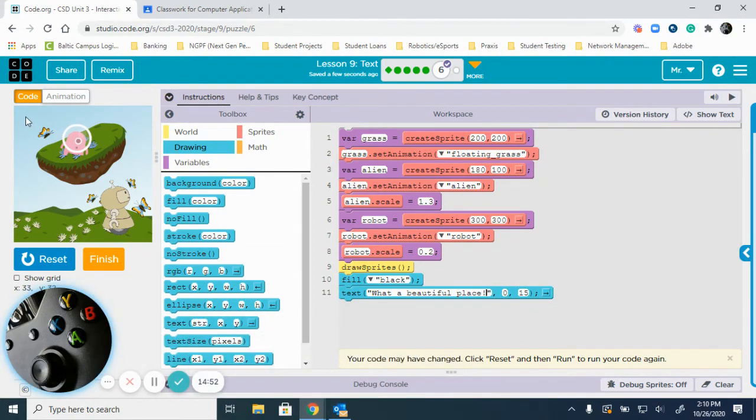And I'm going to put it up in this corner here. Last time I put it up in that top left corner, I did 30, 30. Let's stick with that, see what we get. If I press reset and run, this is what I get.